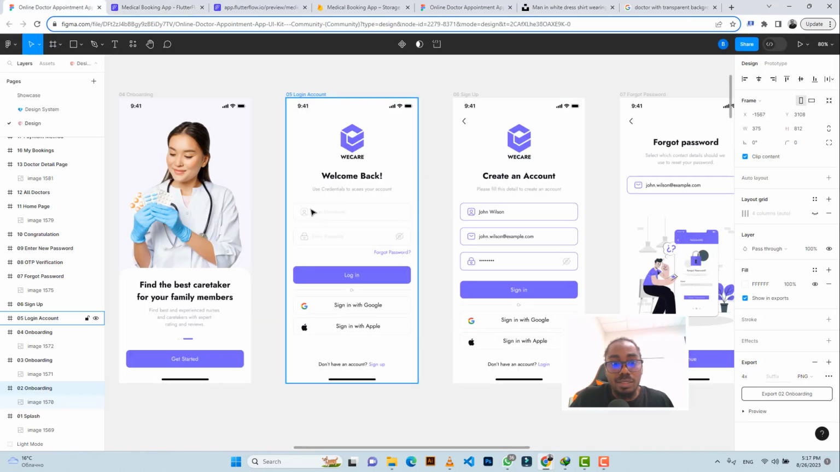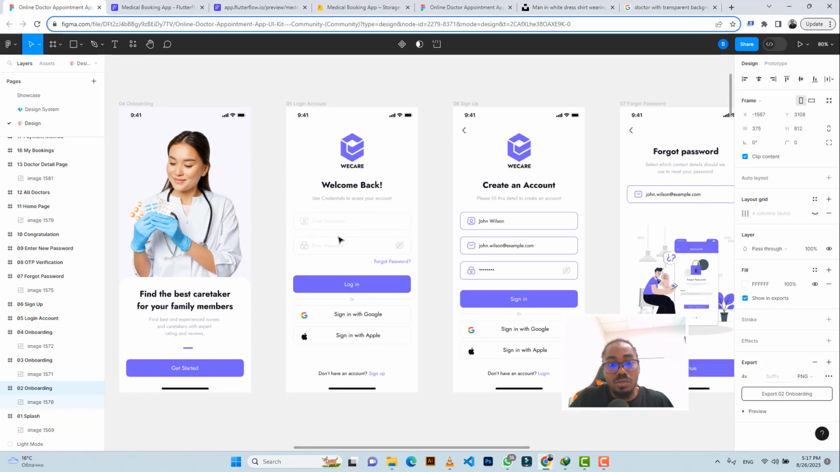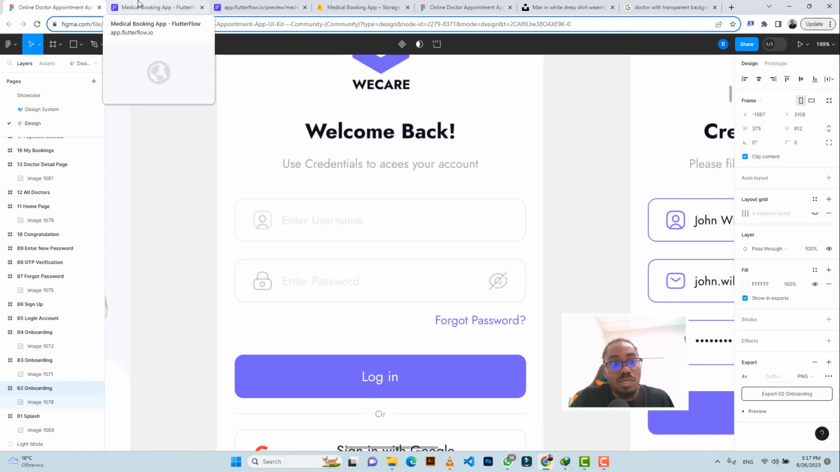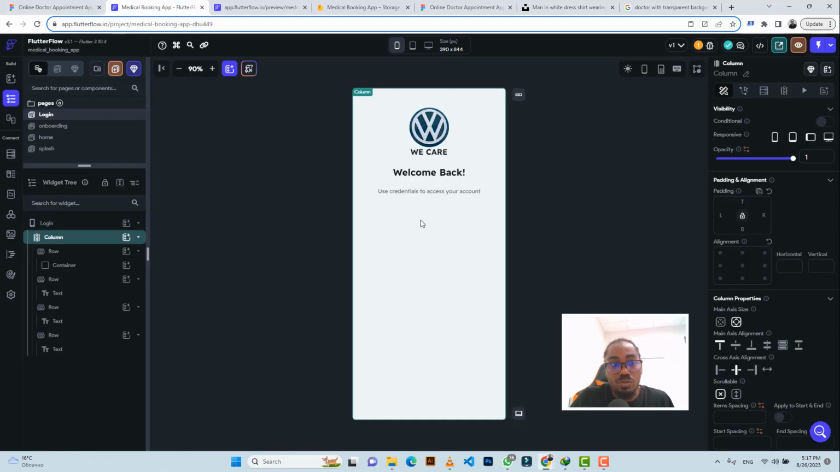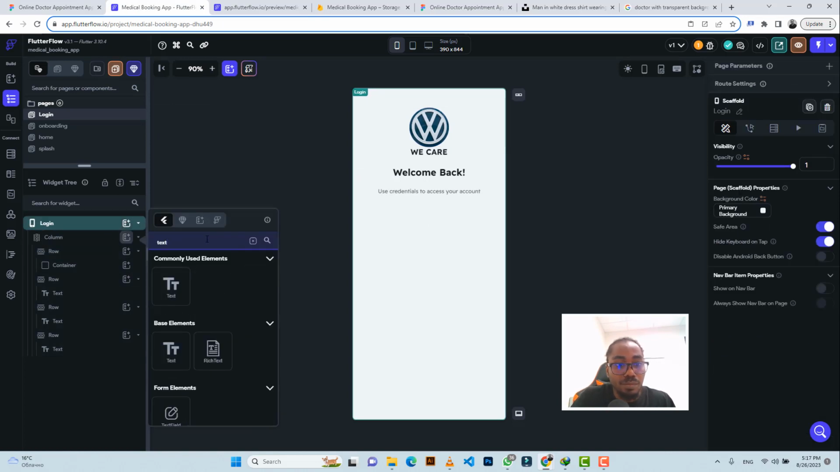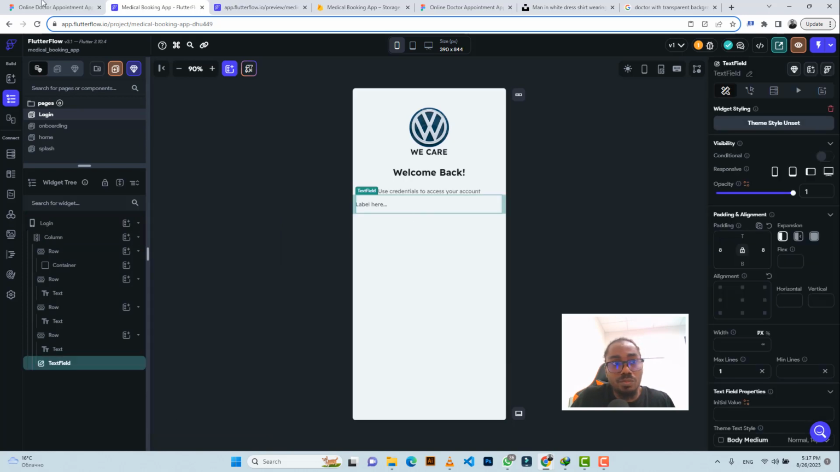And here, let me zoom in so you can see what is happening there. So we have these text field, then we have some sort of icon here. We want to use almost the same thing, but we will just make sure that we replace things with that. So let's click on the column and search for text field. Bring in our text field. So I just brought in text field.